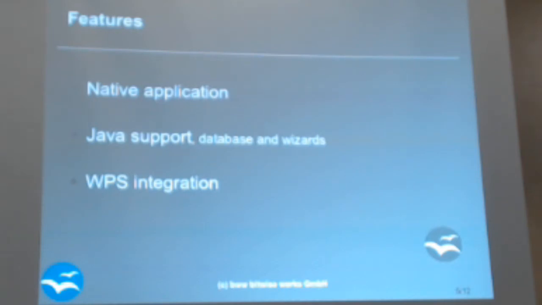As I told you, OpenOffice is now a fully native application. It is supporting Java. That means that you can use a lot of things that previously were not working in OpenOffice 3, for example, databases. You need Java to work with databases, and also wizards require Java. Without Java, you can't run wizards.